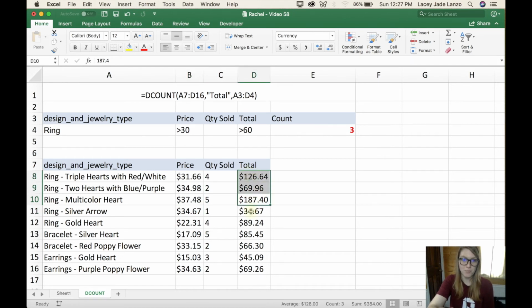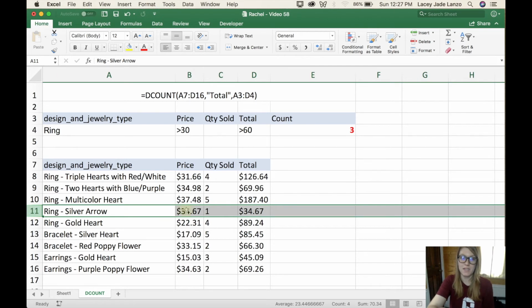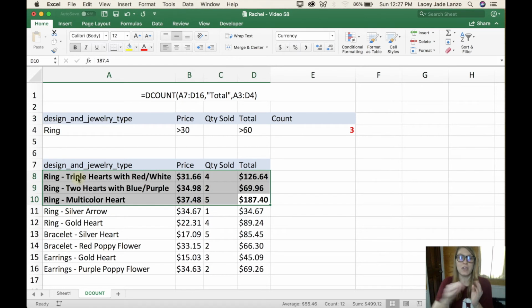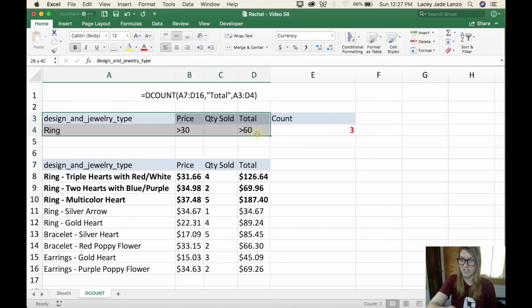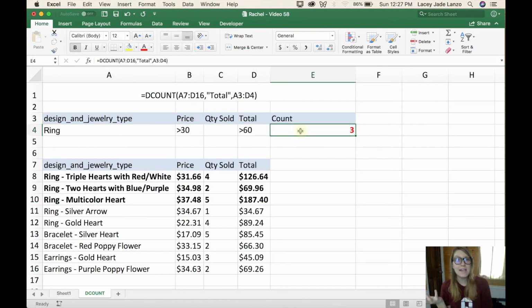Now all of these are over 30, but you can see that some of them were not over $60. These three were, but this one only sold one of this type of ring. So it did have an individual price of over 30, but it did not have total sales in this range of time of more than the $34.67. So it's under the $60 total that we were looking for, which means that these three are the only ones that match all of the criteria that was set according to this criteria database. So the end result here is 3.